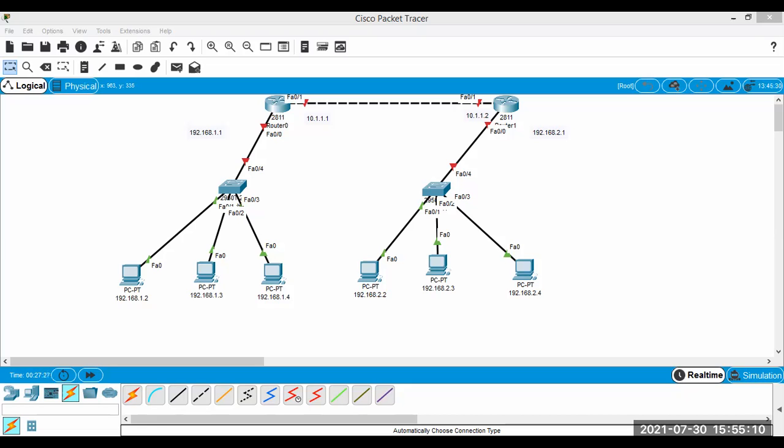So this is used for what? For going from privilege mode to the configuration mode. This config t is used.